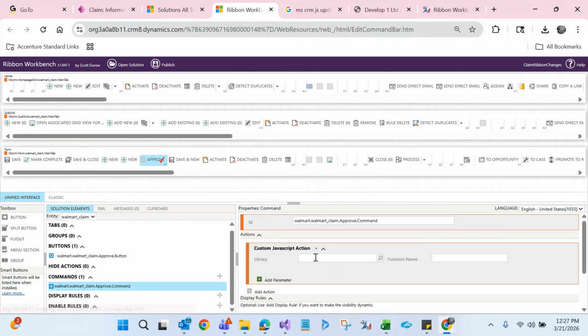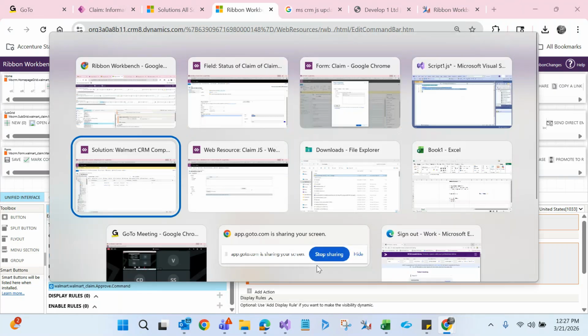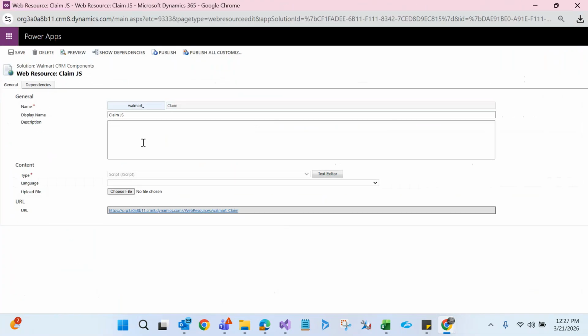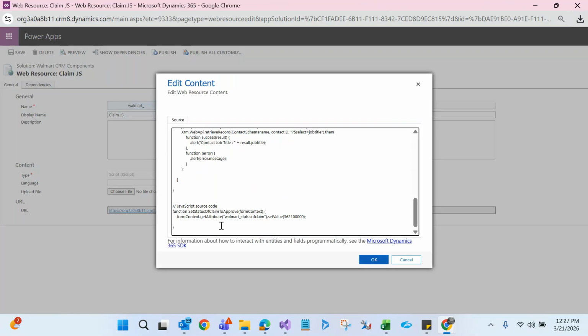So what is a library? Library means in which file we have the JavaScript. Walmart underscore claim. So this is our library, right? See, in this file only we have the JavaScript. Let me show you. See, this is the file, right? Walmart underscore claim. So this is our JavaScript file. When I click on text editor, you can see the code here. So this is the place where we have written the code.